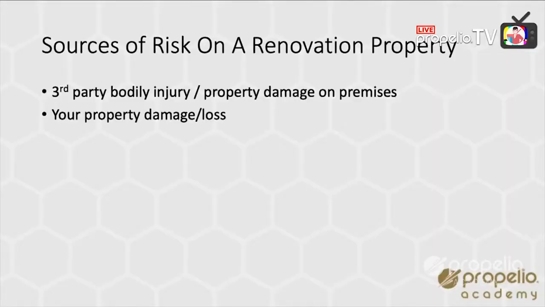Next is your property damage. This is the property itself, any detached structures, any of your own property, tools and equipment, inventory, things to be installed, things that have already been installed, appliances, infrastructure, copper wiring, etc. Property damage and loss is very important.